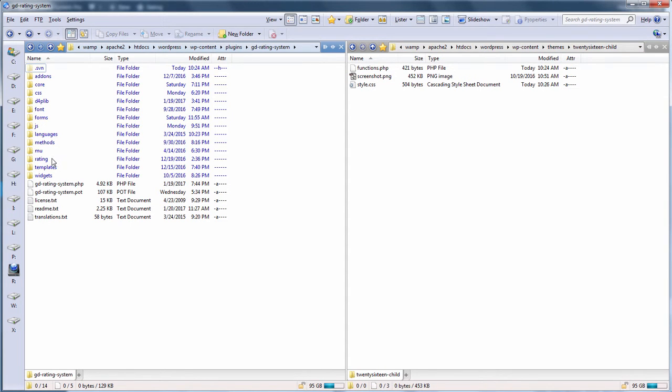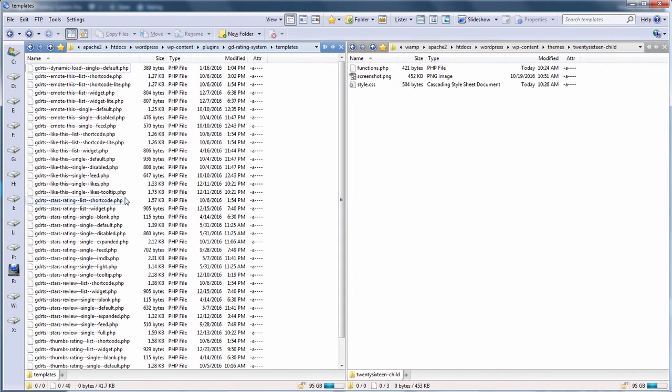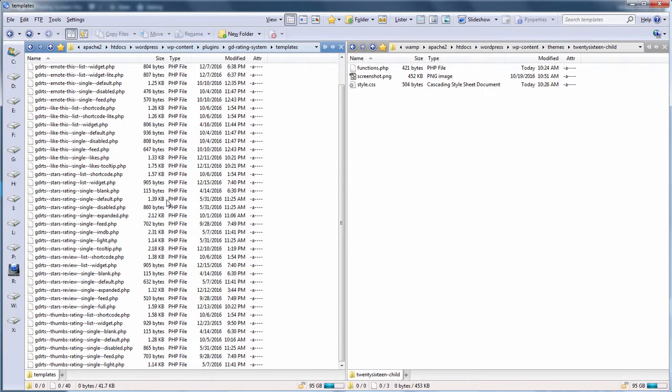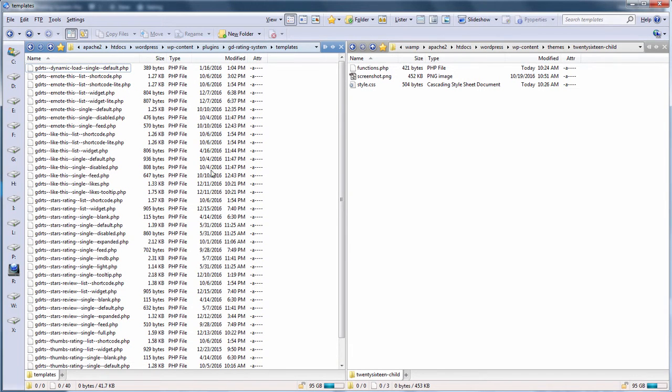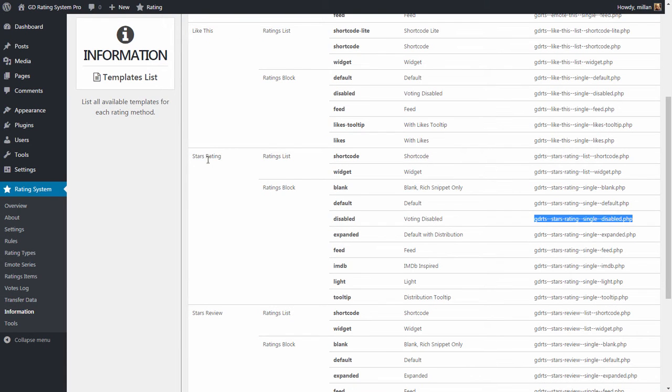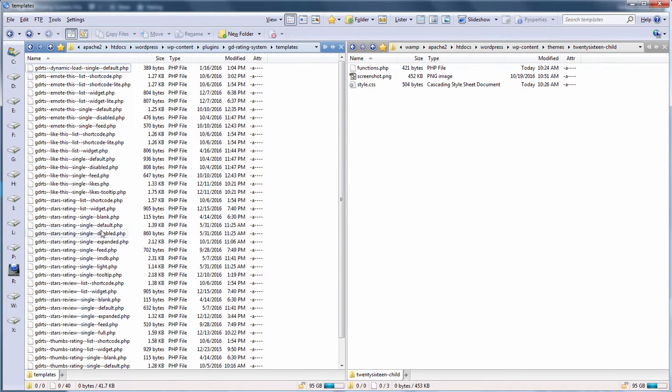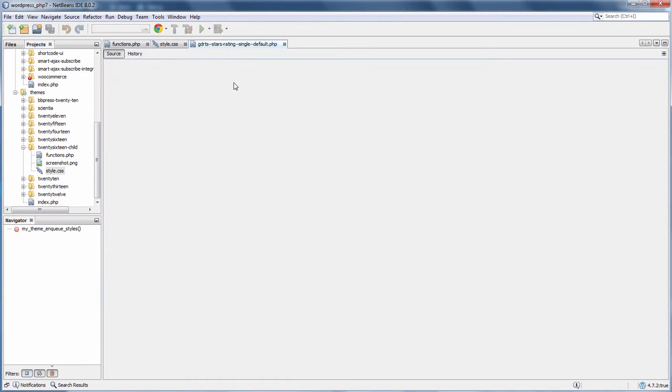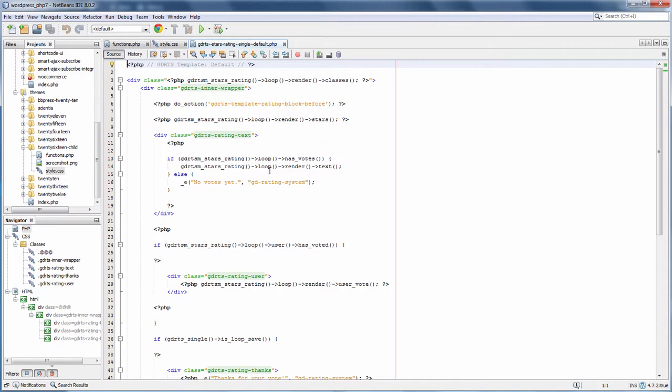Here is the folder for this plugin, and inside that folder you have a folder called templates, and here all default templates are located. So if we are using default stars rating templates, this is the default one, you can see the file here. Okay, this is the file. We'll open that file in the editor, and as you can see, this is a combination of HTML and PHP, just like normal WordPress templates are, for instance.